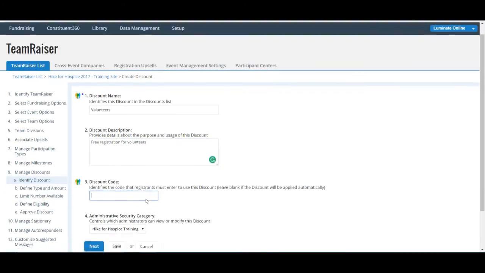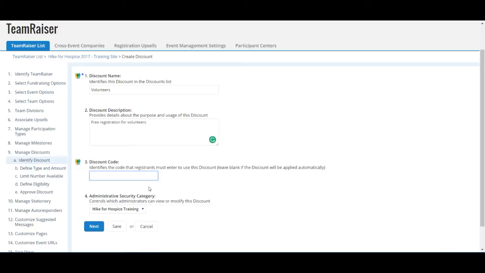This area here, number 3, is where you would actually type in the code or the word that you will want your participants to use when they're actually trying to sign up. So I'm just going to use the word volunteer here as well. This is the word that I will actually give all of my volunteers and tell them to use on the front end of the site. Your administrative security category should be set to your particular sites, but if it's not, contact the CHPCA Hike Coordinator and we'll fix that up for you. When you're done here, just click Save and then Next.